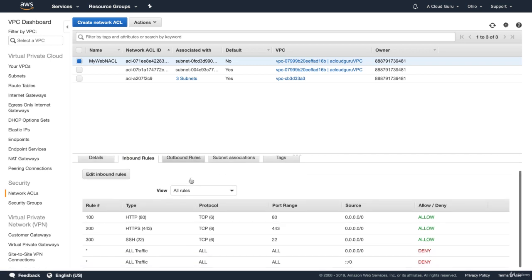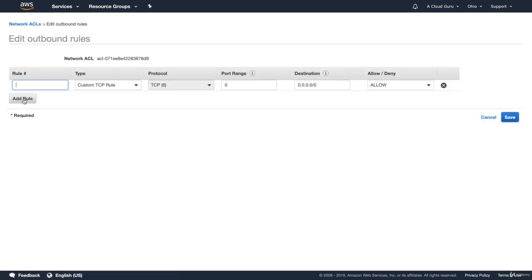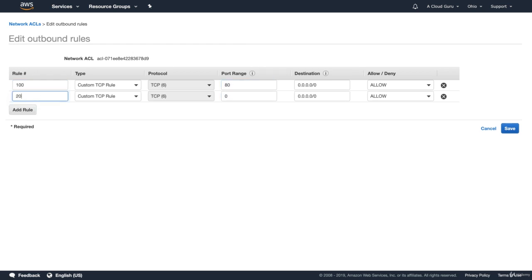And now what these rules are doing is allowing us to connect in on port 80, port 443, and port 22. But it's only allowing inbound, it's not allowing outbound. So we need to go and add some outbound rules as well. We're going to start with rule 100, and we're going to allow port 80 in here. And then we're going to add rule 200, and in here we're going to allow port 443.